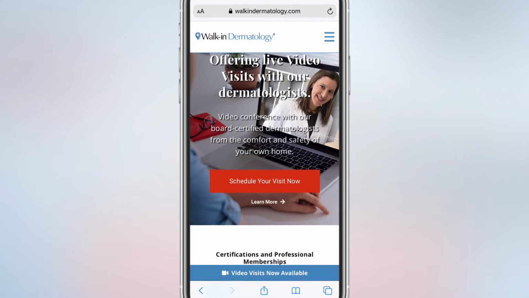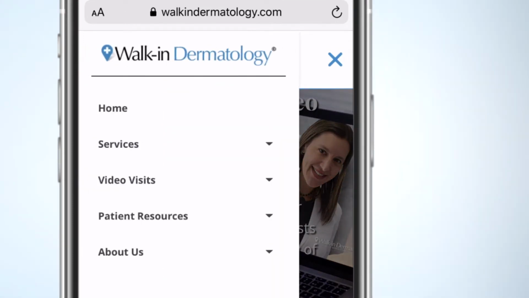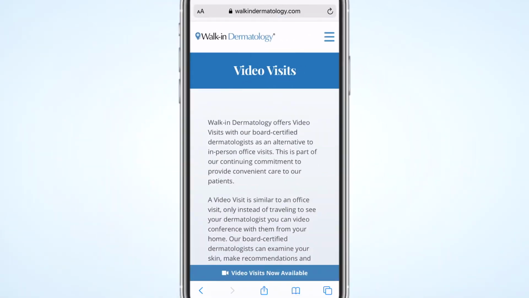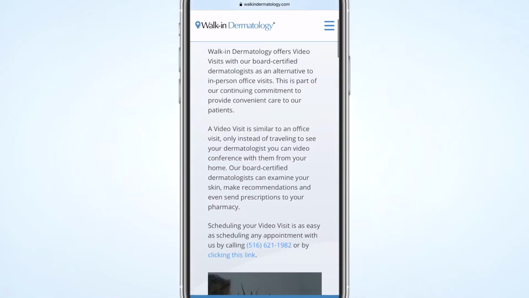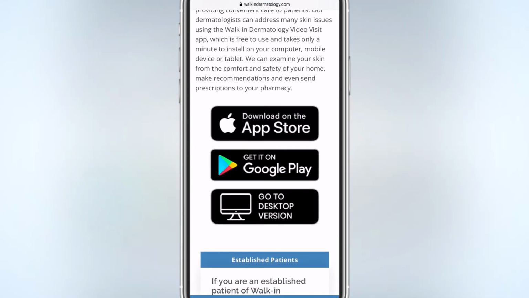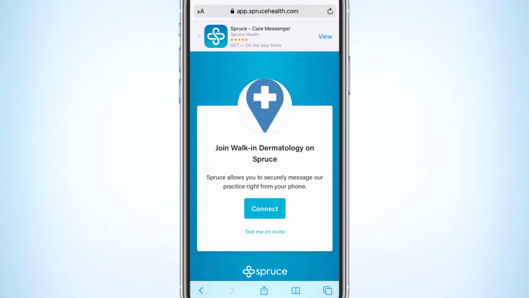The link for our mobile app called Spruce Health is available on many platforms, one of which is our webpage as shown here. If I click on the three bars at the top, it brings me to a menu. Under video visits, I can click any one of those choices. It'll bring me to a page which will include the links. I scroll down here. I have links for the App Store, for Google Play, and for the desktop version. If I click on one of those links, it brings me to a page like so.